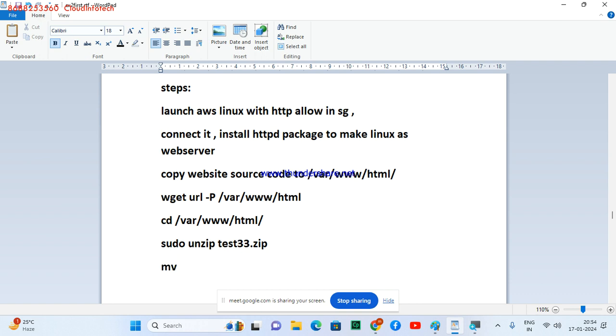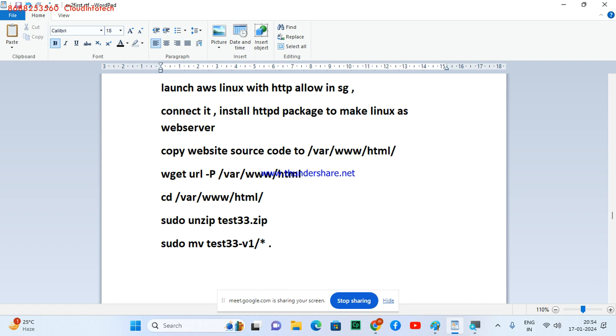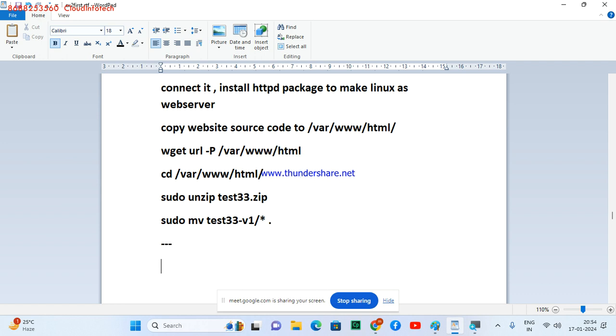Once you have done, move the test 33 something, whatever the version, whatever the name of the directory. Then go for star, and it's good to use sudo. And then you say dot, which means the same directory. I want to move to the same directory. So all the contents will be moved to the HTML directory. Once it's done, your job is done. You have uploaded the code into the directory of your web server, the default web server directory, the hosting directory we can say.